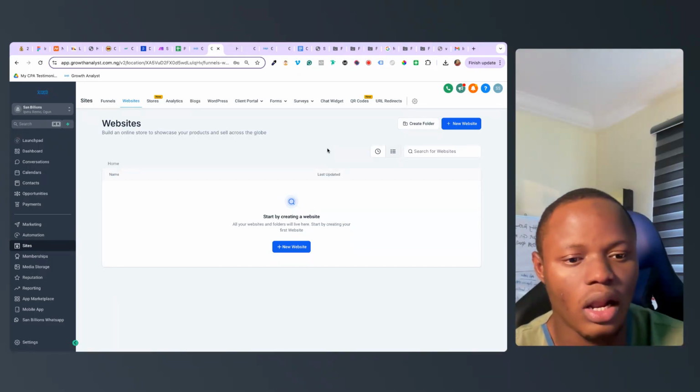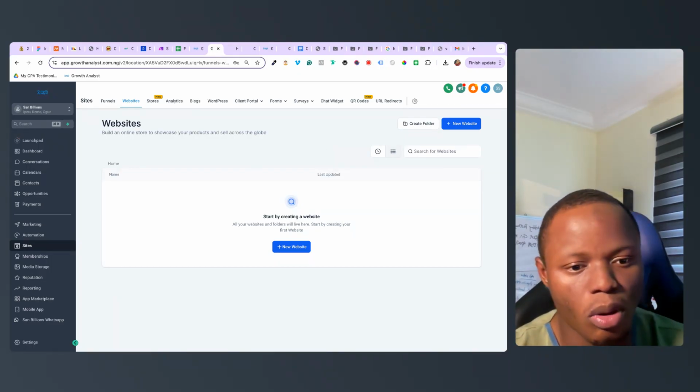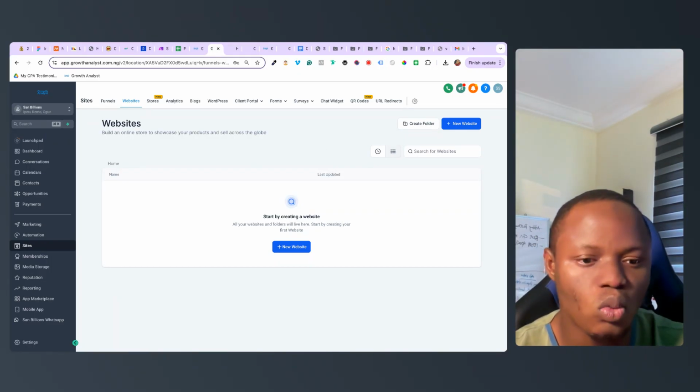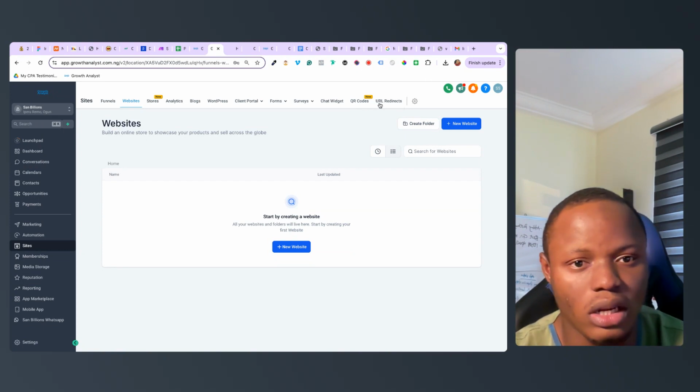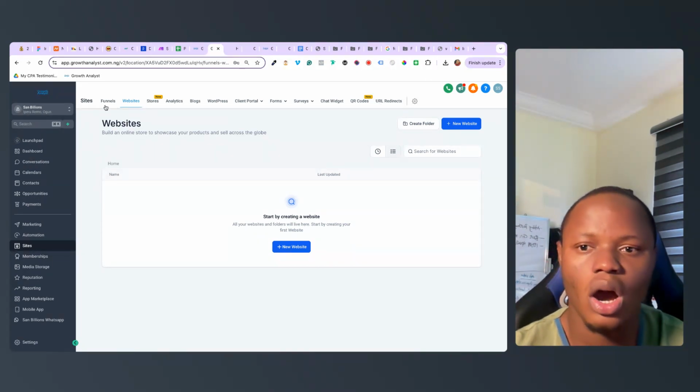When you're on a particular landing page and you see the things that pop up for you to contact them, they are called widgets. So you can set up a chat widget on your landing page and funnel to increase conversion. You can set up QR code and URL redirect as well. So how do you set up a funnel?